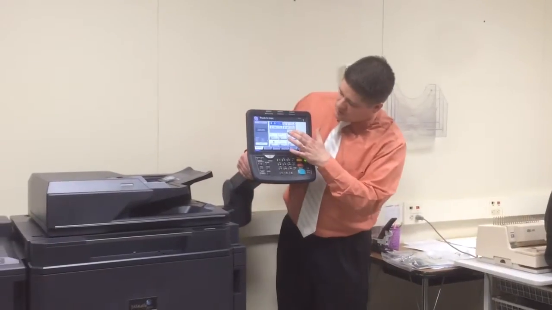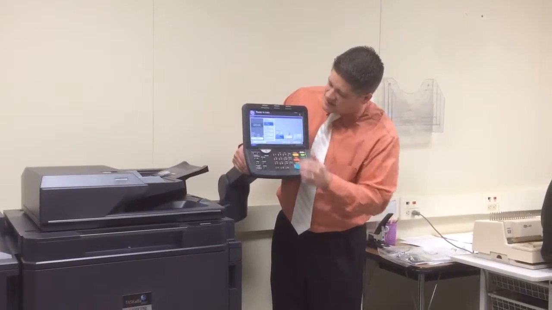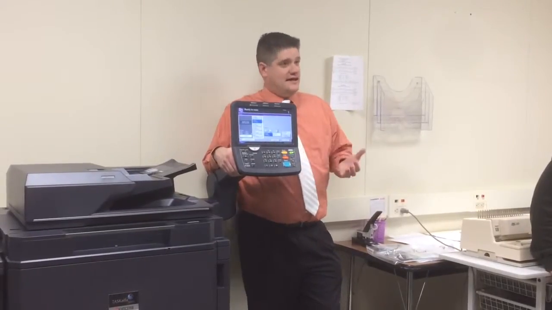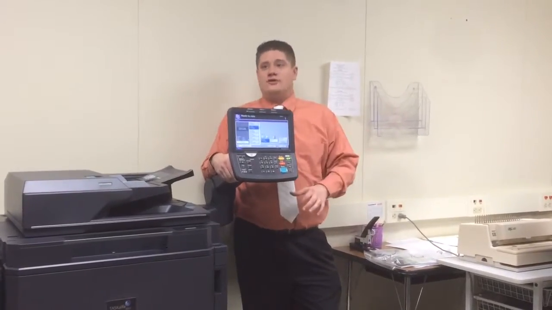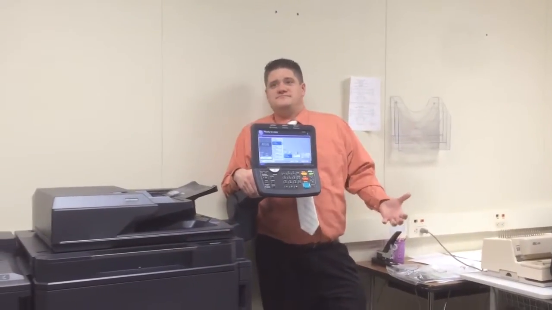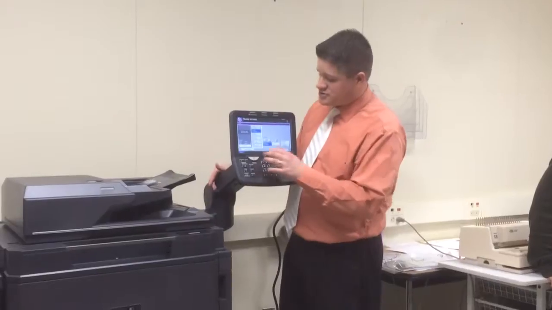If I go into more, this is where I can then come in, see it on a bigger screen, and also change things like the binding edge, if I want it to be on the short edge instead of the long edge. You understand that? Perfect. Any questions about duplexing?